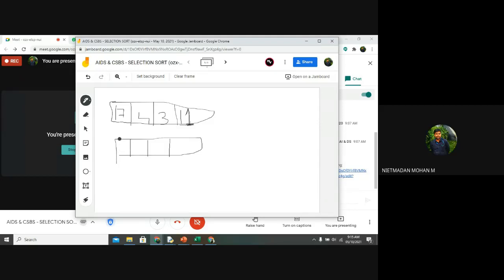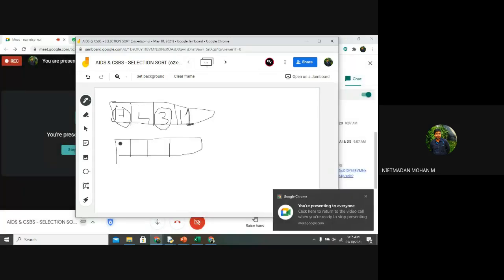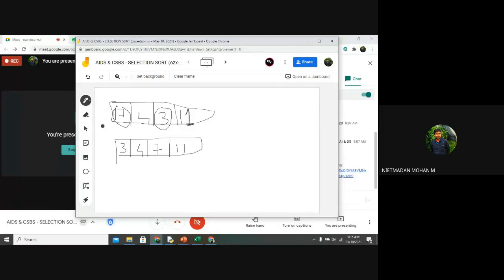So I want to swap this 7 as well as 3. That is the process. I want to swap 7 and 3 and interchange them. So the next iteration will be 3, 4, 7 and 11. It swaps the minimum element in the list. After swapping, the first index will be your sorted list and the remaining elements will be your unsorted list. So it consists of two parts: first one is sorted and second one is unsorted. As of now, we are clear about this.